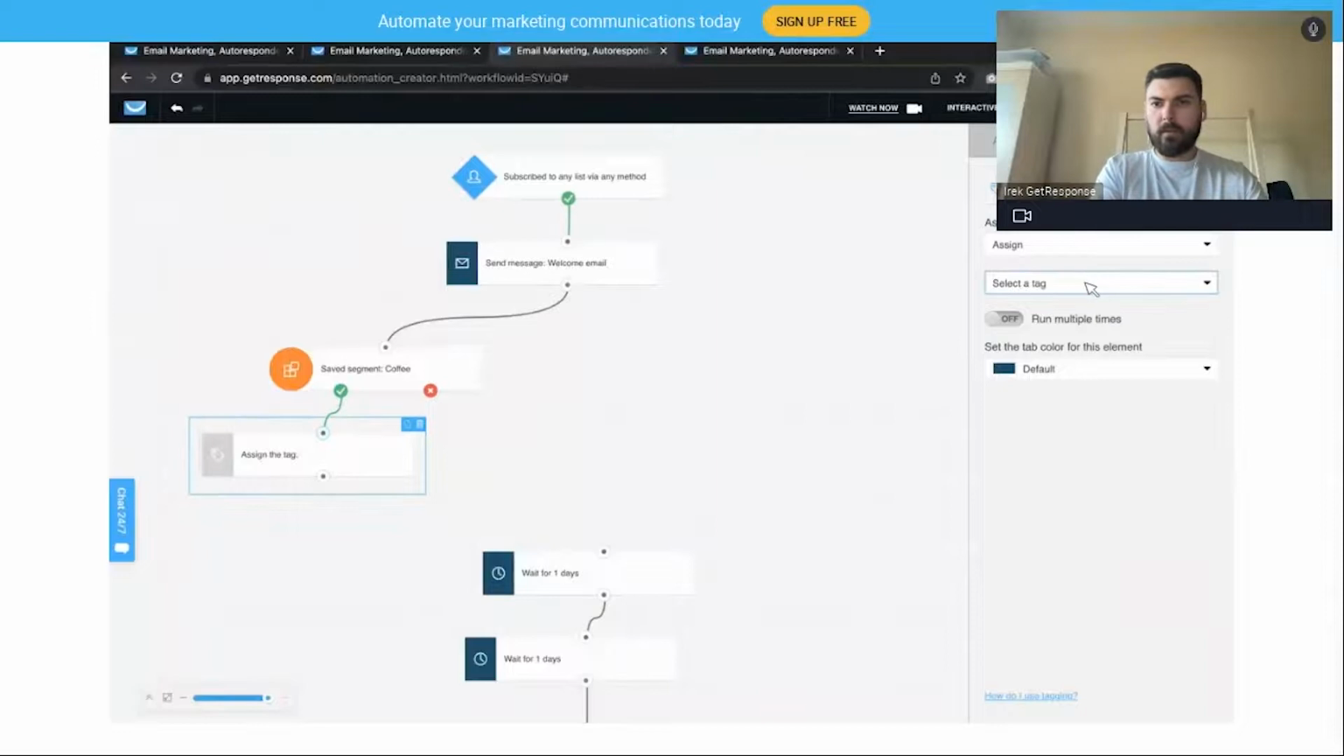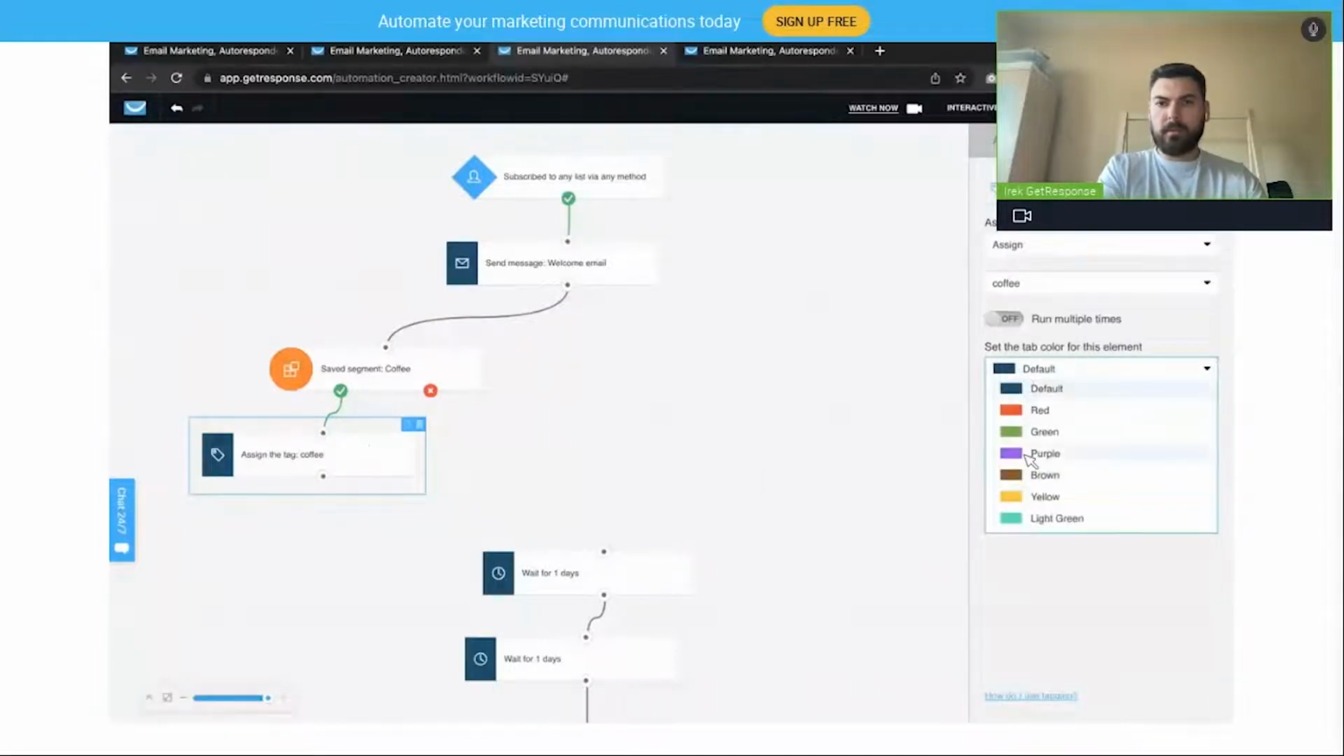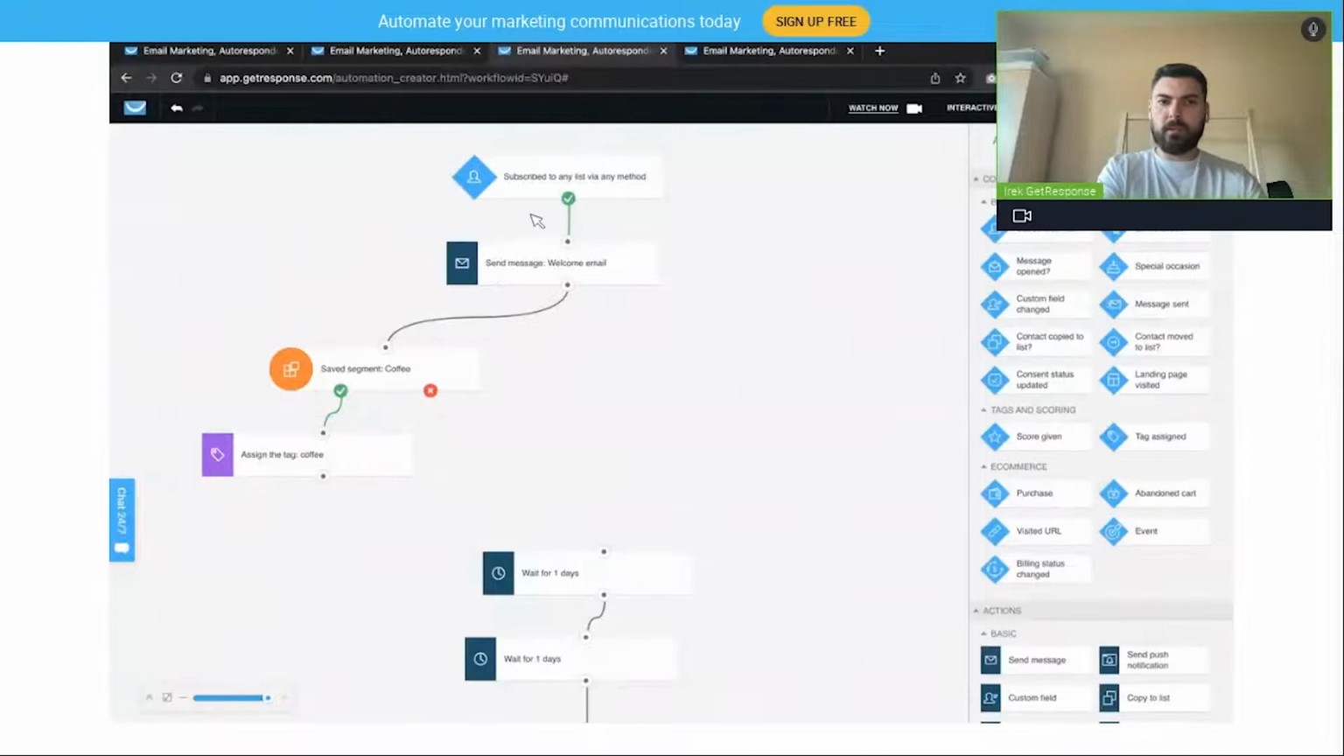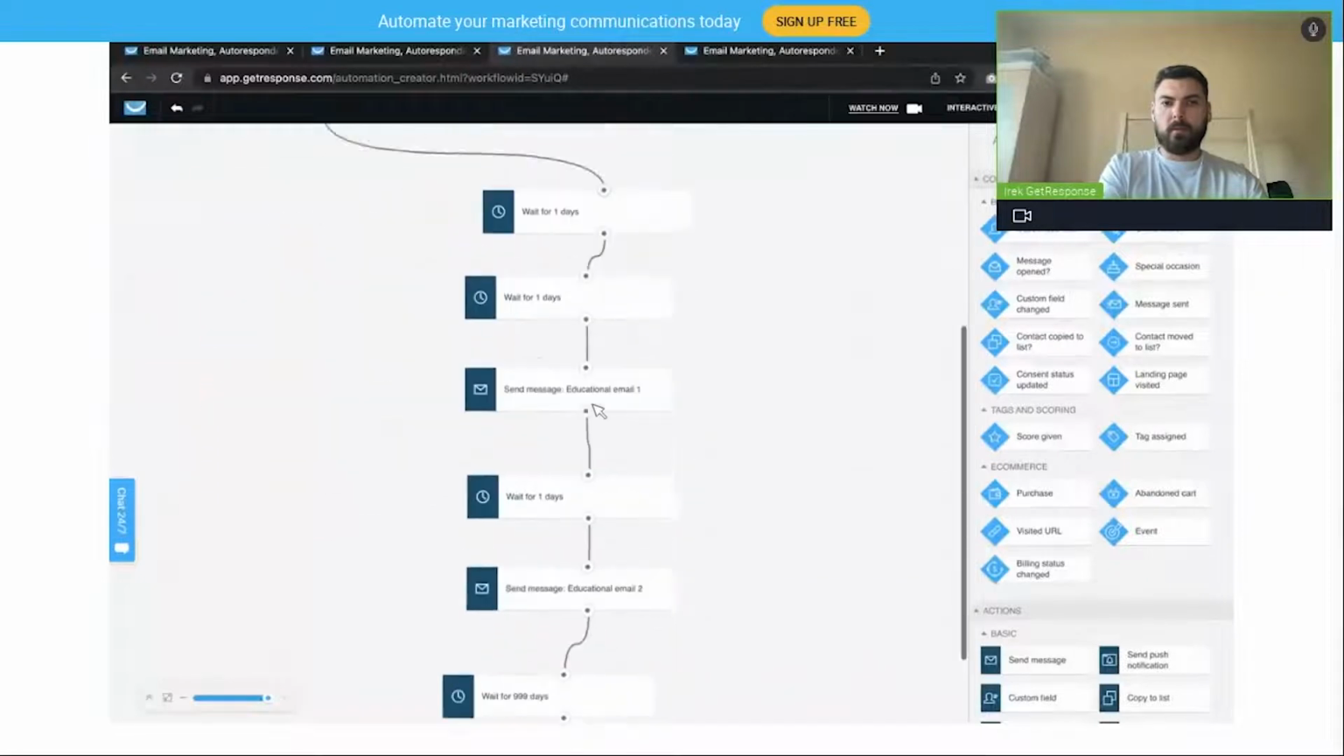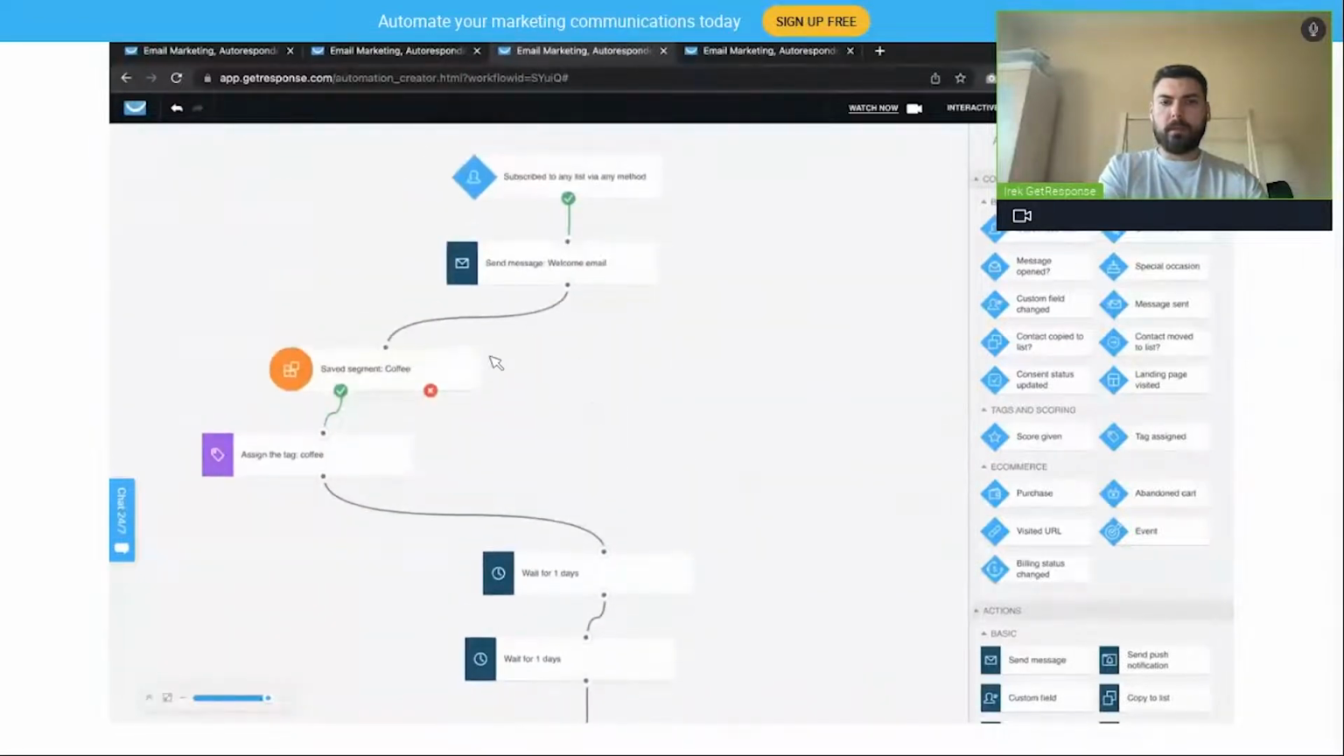Obviously, I would like this tag to represent coffee. Okay, boom, here we go. It's coffee. I can also color code it, so it's going to be easier for you to recognize which element is which. And now I can just put it right here.